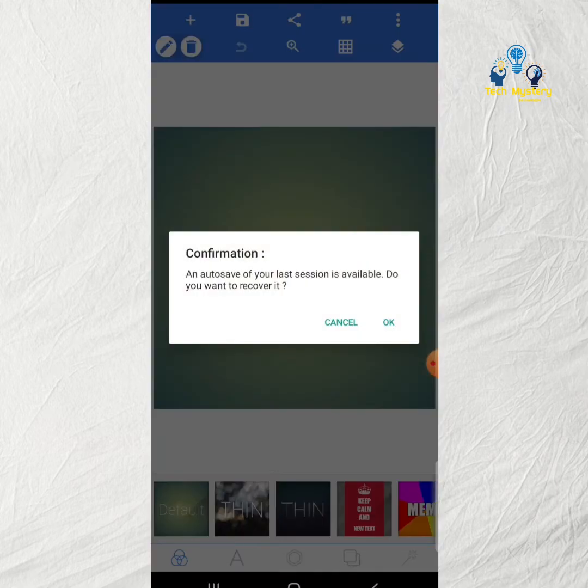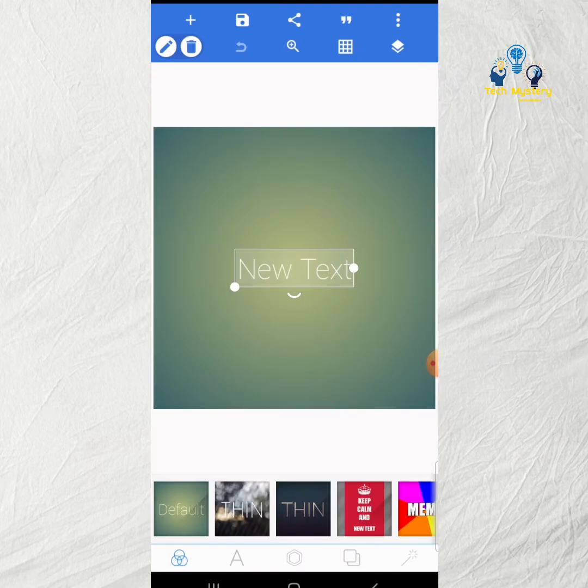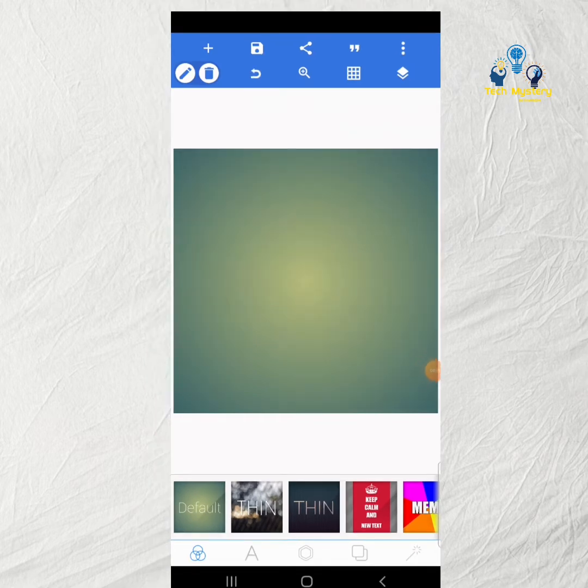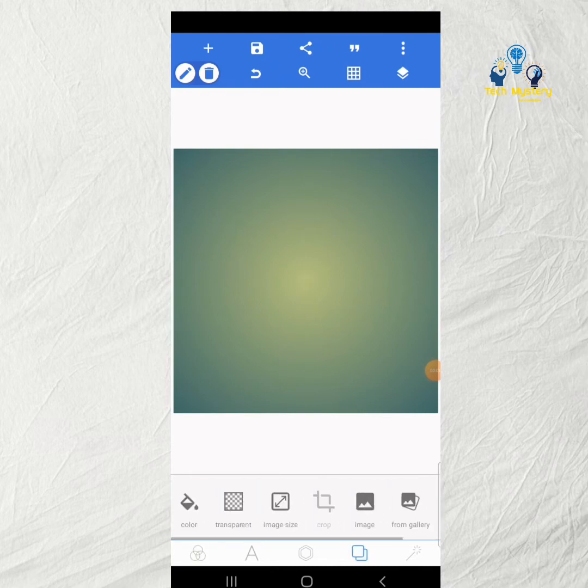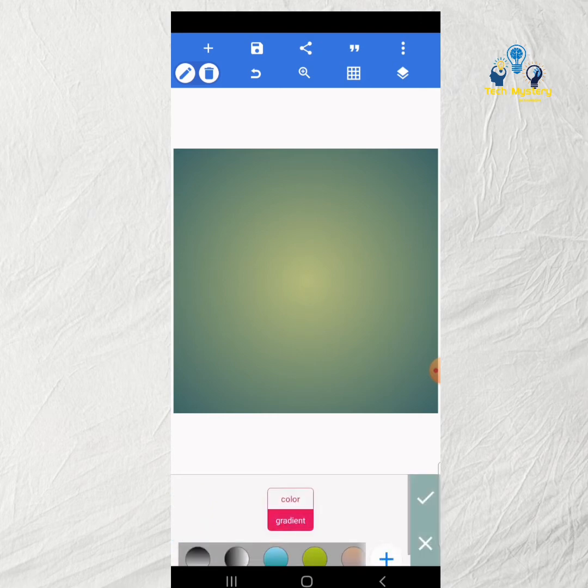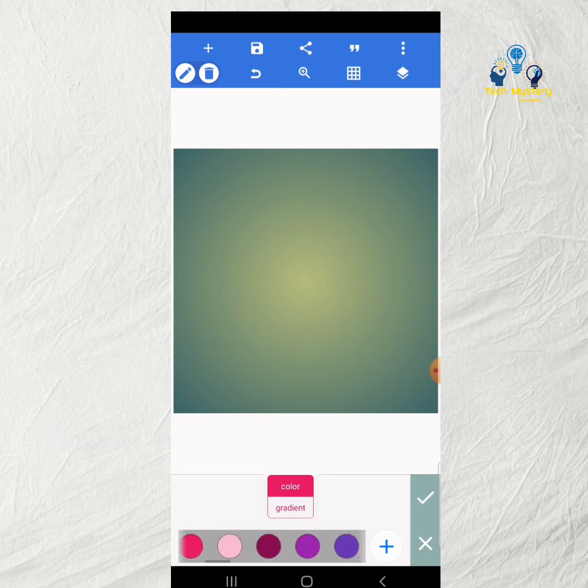After opening that, this format is open. Now drag down that new text. After that, click on this option and choose the color. Click on a color option and choose the background color according to your need. I will choose green background.